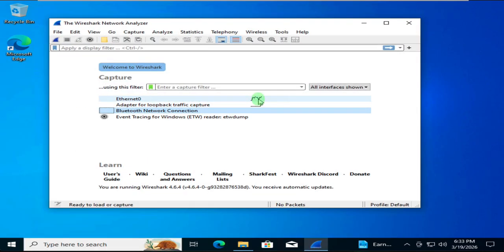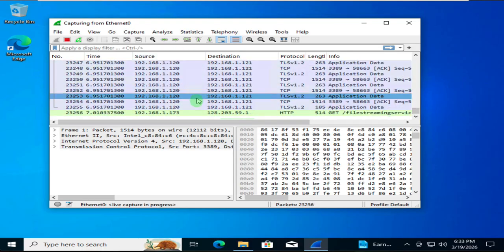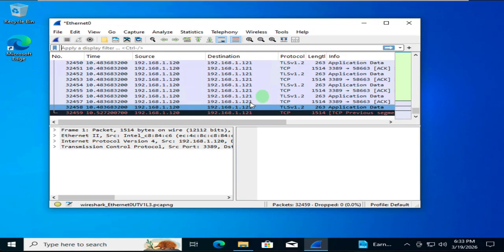You can see the interfaces that are showing traffic. I'm seeing traffic on these two interfaces. Now to capture traffic on an interface, select the interface, right click and start capture, or you can select the interface and click this to capture. And then it's going to start capturing traffic on that interface. To end the capture, just click on this here, and that stops the capture.